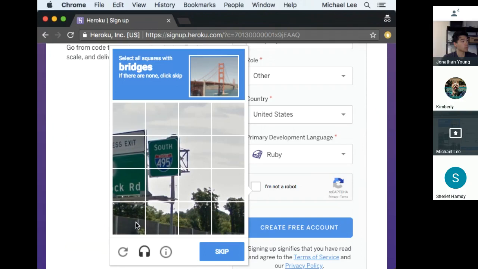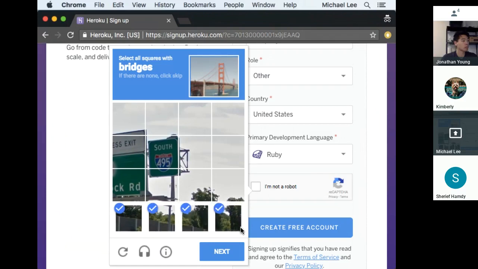There's a bridge in here. Wow. There is no bridge in here.